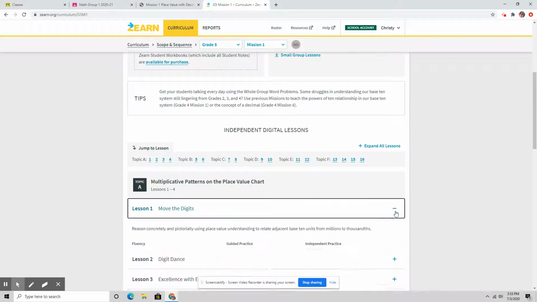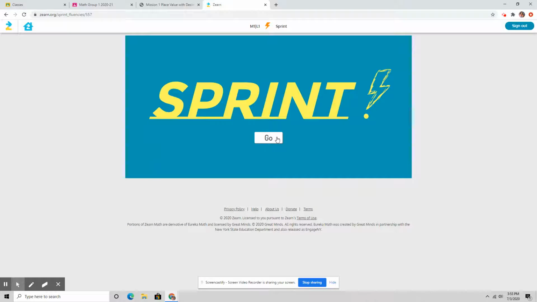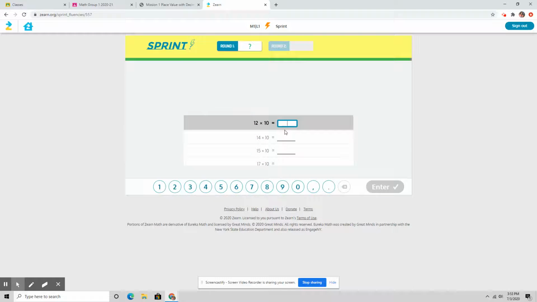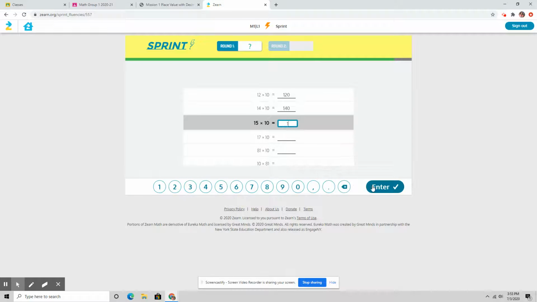Once they complete the fluency that we were just looking at, which was their number gym, they are going to go to a sprint. A sprint is a timed exercise that gives them 90 seconds to complete simple problems they should be able to do quickly. So they start like this, and they continue to enter these as fast as they can and do as many as they can in 90 seconds. Then at the end of the 90 seconds, they can check their progress. Once they check it, they'll get a chance to do a second round and see if they can beat their score for the first round. So that's what the sprints are.